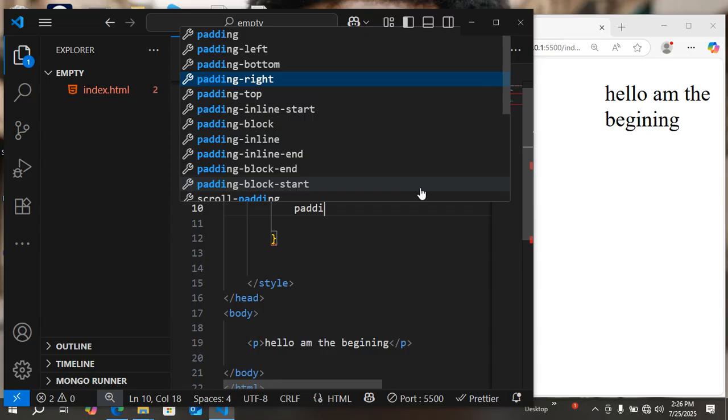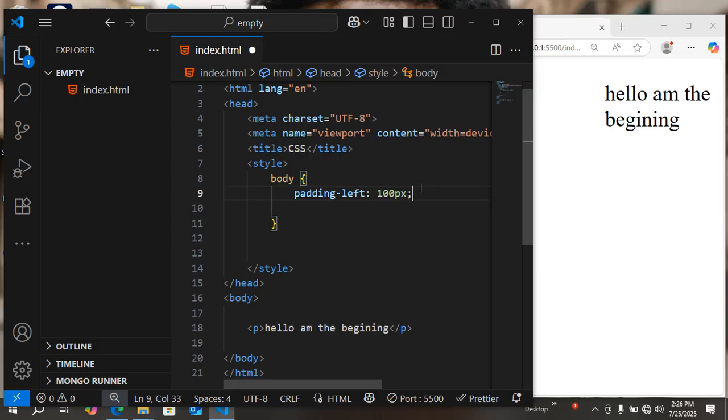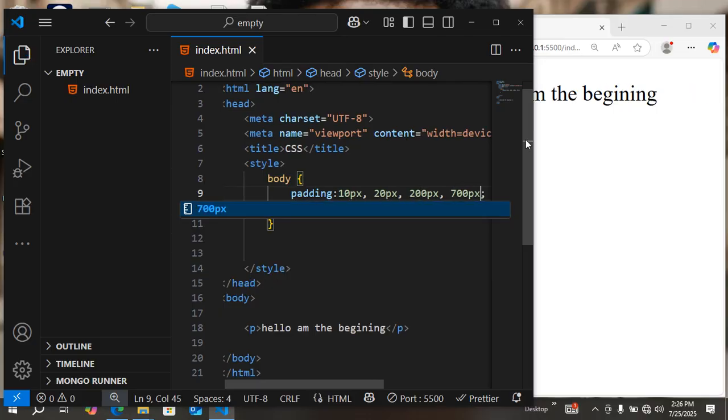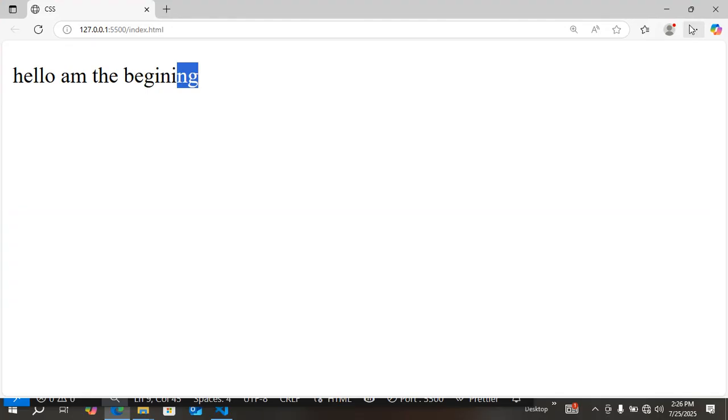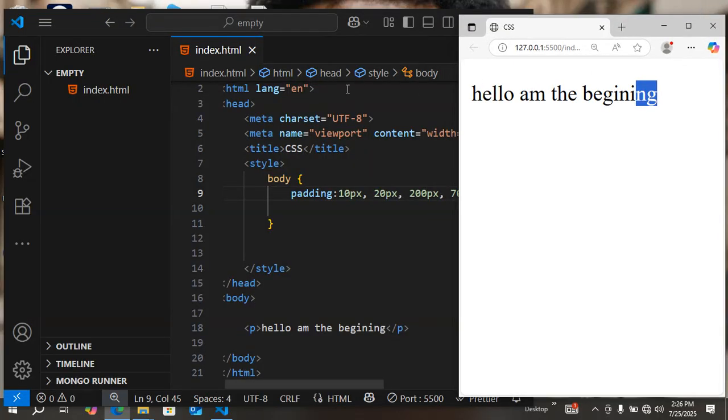Or in shorthand, you can use the padding property like this. If you decide to use only the padding property, you use the shorthand rule. If we specify 10 px, 20 px, 200 px, and 700 px like that, and if we save, we get something like this.